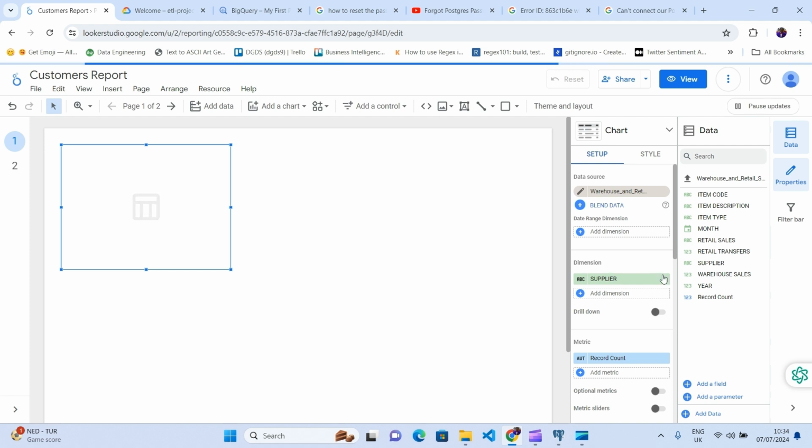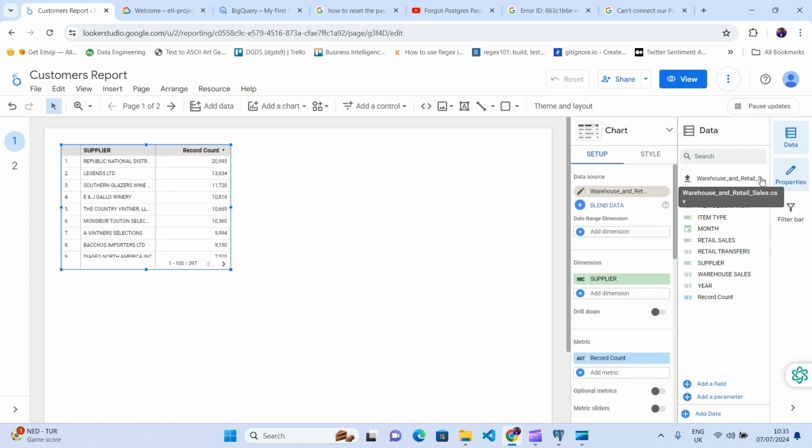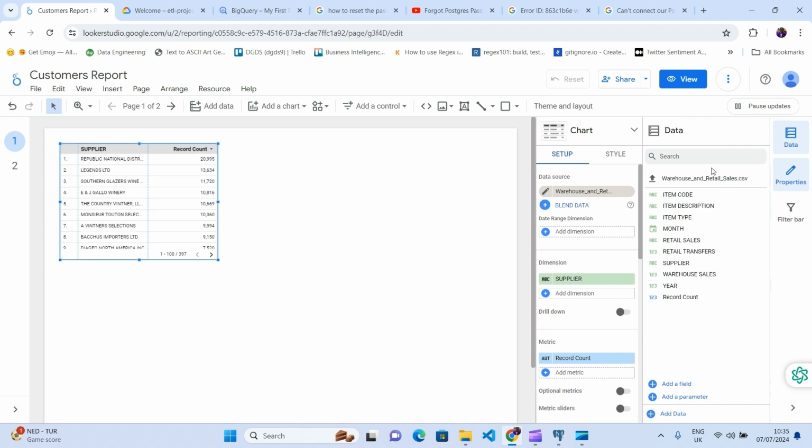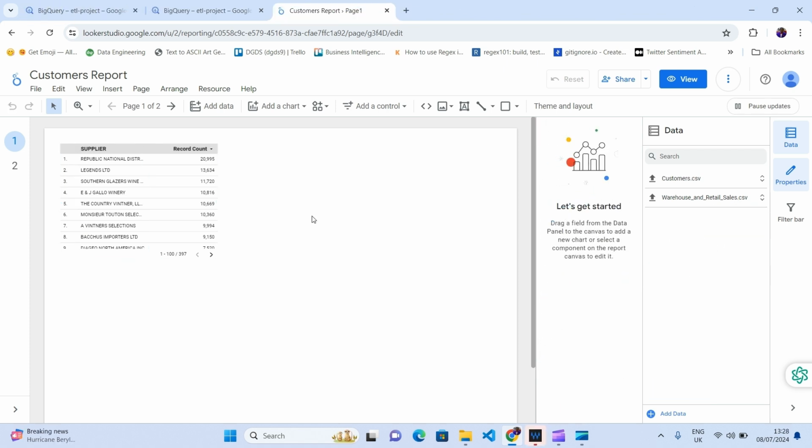Now that it is added, you can see the data source here, warehouse and retail sales. That's how to connect CSV data into Looker Studio. All right, so we're able to bring in the data set, the warehouse and retail sales, which is a CSV data.